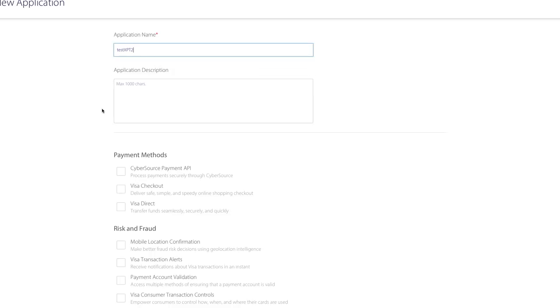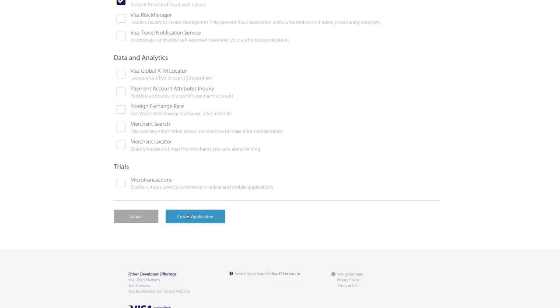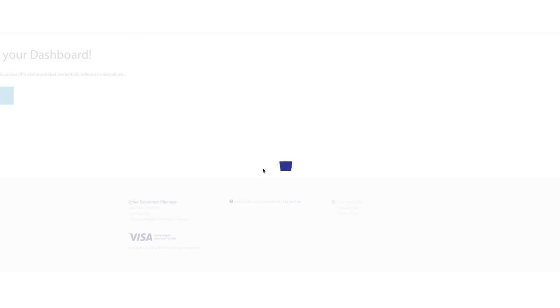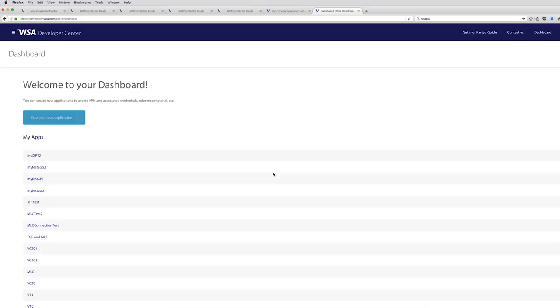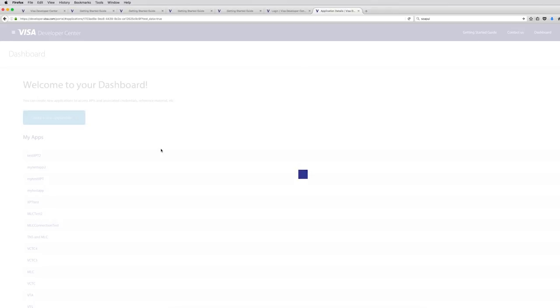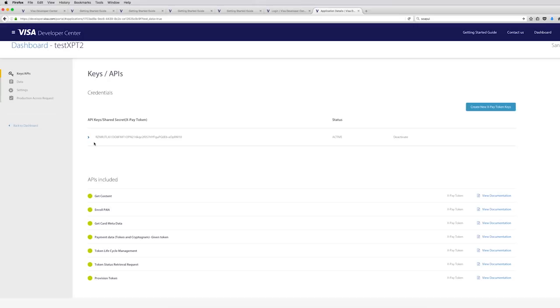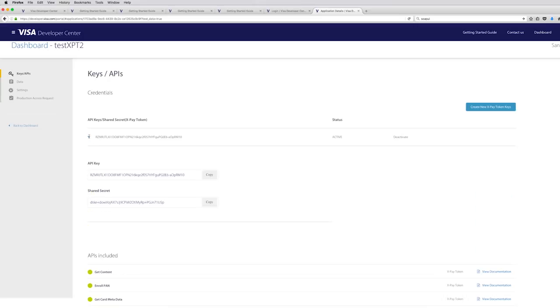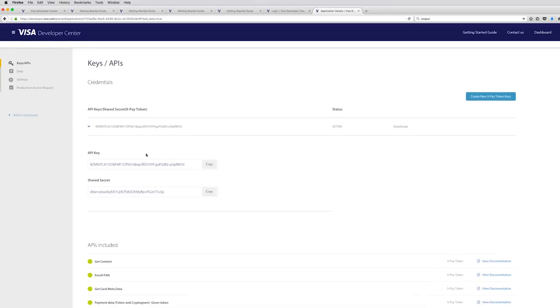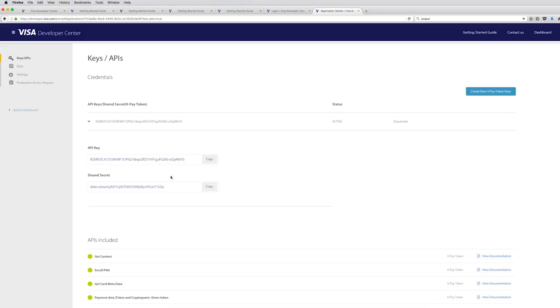We'll give it a nice name, and let's create the application. So if you notice, it didn't give us the private key, it didn't create a cert for us. That's because it's a one-way SSL. But what it does give us, though, is the API key and a shared secret. So we'll use both of those in a second.